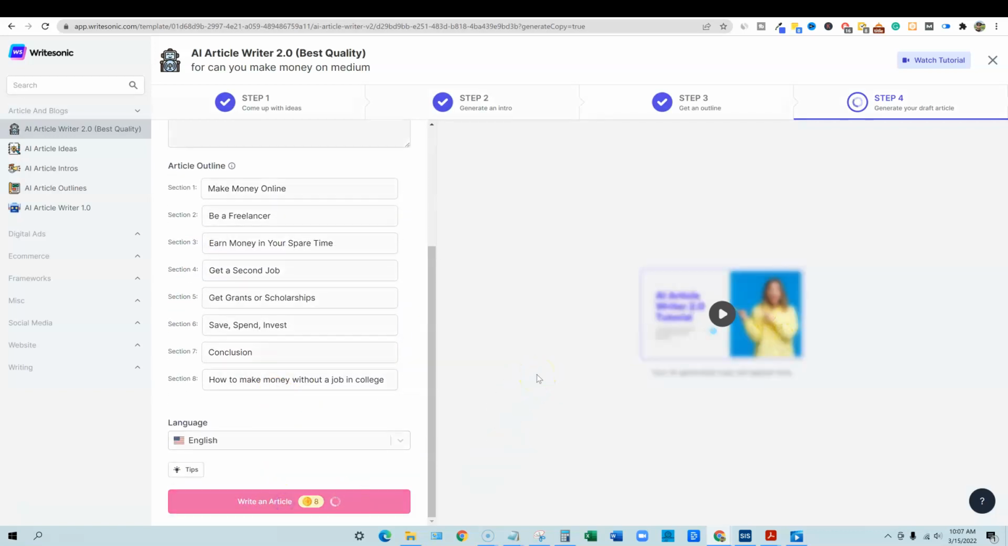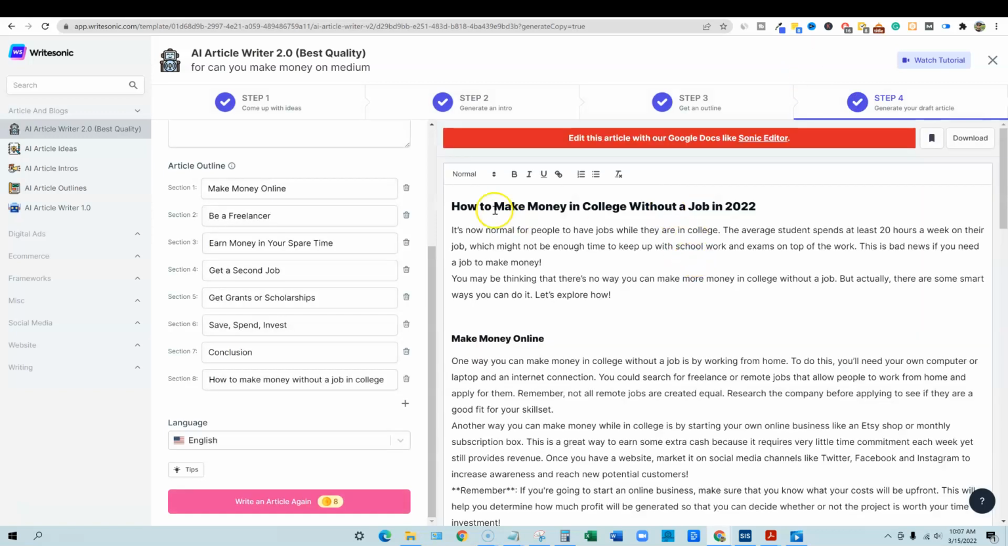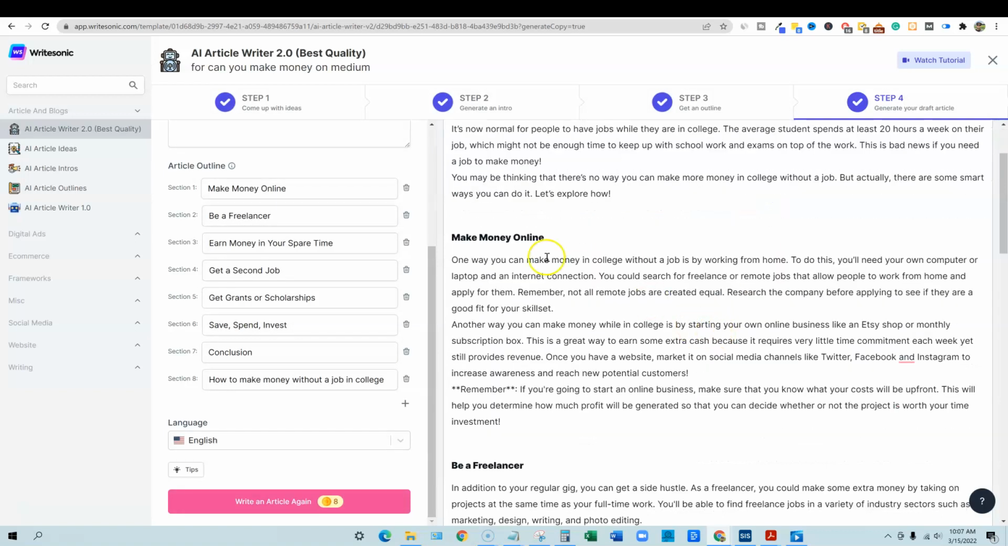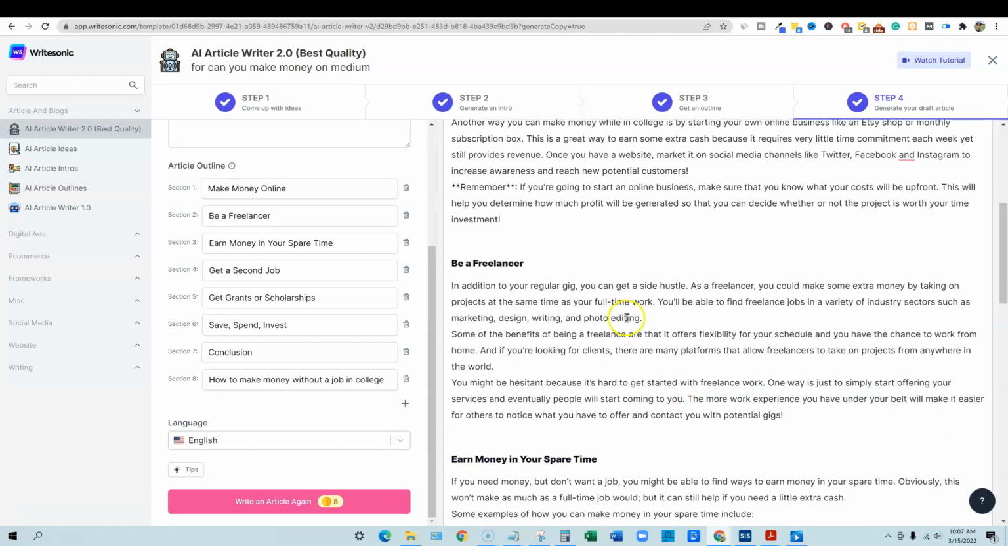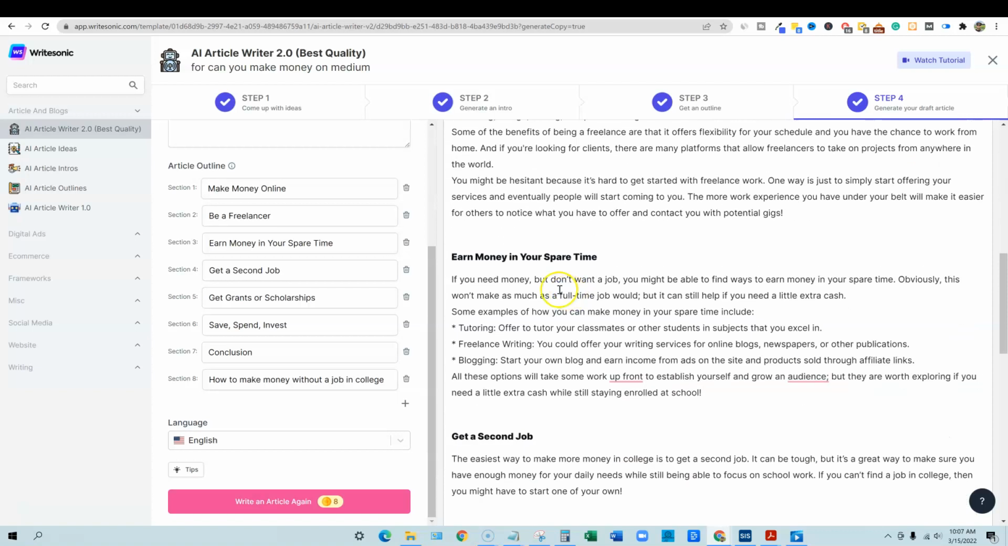Now, this is going to be one of those articles where you're really going to have to do your research and you're going to probably have to do some of the content generation yourself, because with a specific keyword or a specific topic like how to make money in college without a job, that's going to be really tough for AI to write, in my opinion. Here we go. Make money online. So it just talks about how to make money online in general, and then how to be a freelancer.